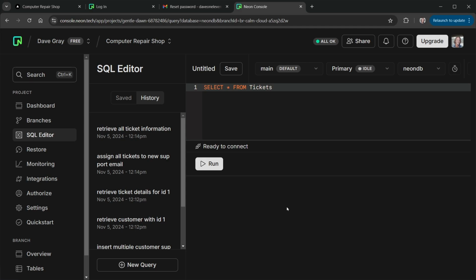I'm logged into the Neon account that we have set up now, and I have the SQL editor open, and I want to assign one ticket.